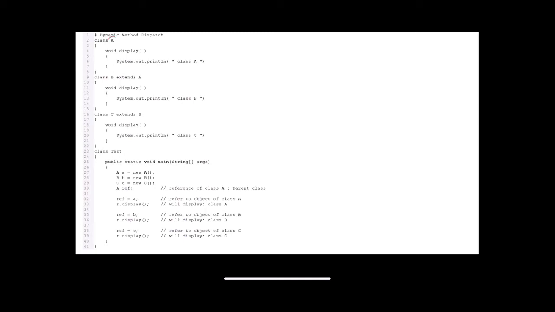Over here you can see I'm having a class A. I'm also having a class B that is inheriting my class A. Sorry, I'm having my class B that is inheriting the properties of A. And then I'm having a class C that is inheriting the properties of B, which is again inheriting the properties of A. So now all my classes have a display function of their own.